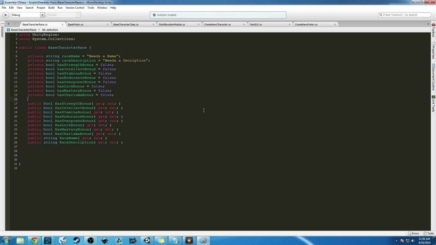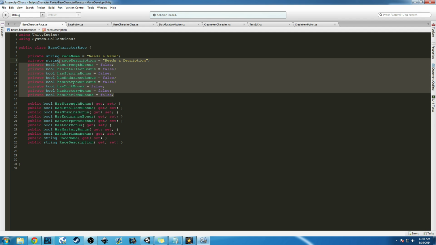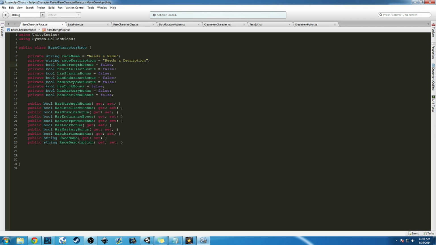While playing around in this project and another project of mine, I realized something: these public getters and setters right here are shorthand, which I like, but they're not actually pointing to these variables. So if you create a base character race and try to look at the race name, it doesn't show that it needs a name. It shows null because nothing's there. Like I said, it's not referencing that.